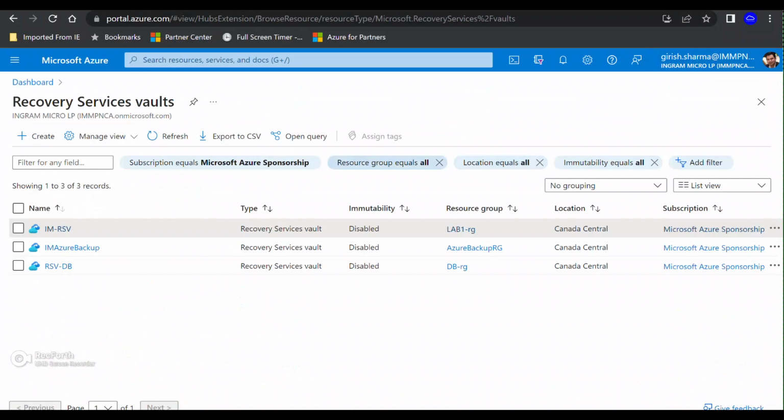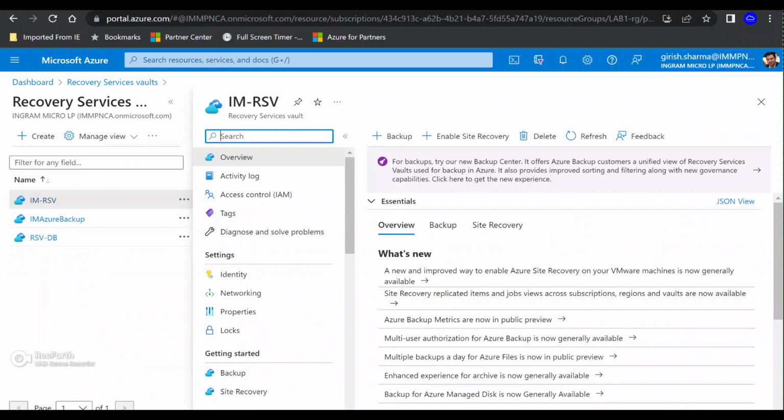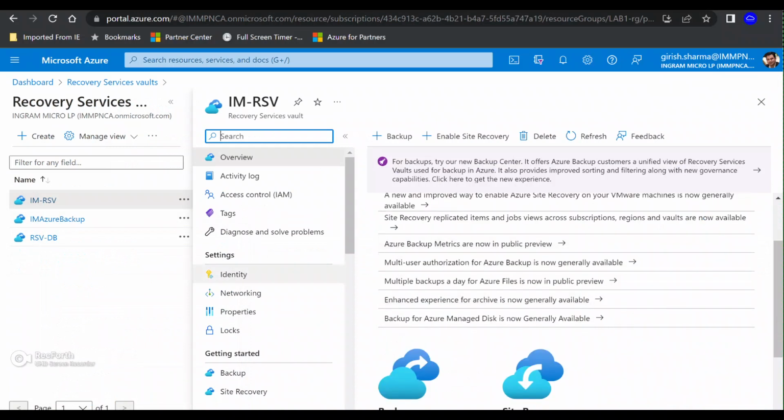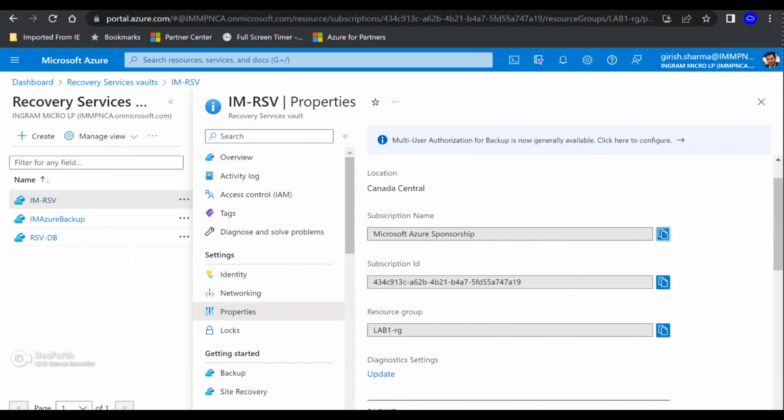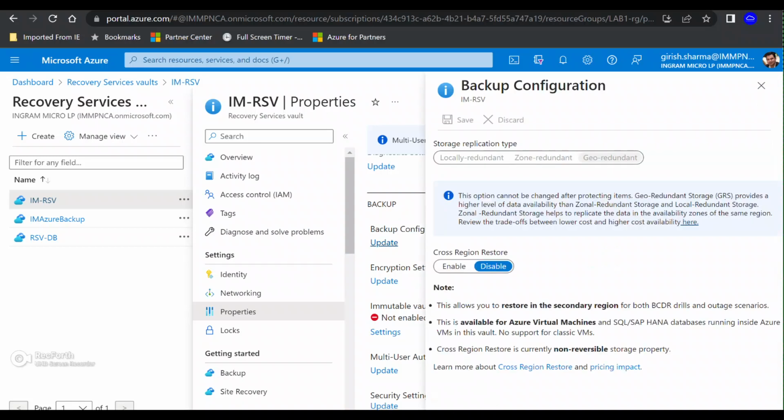So I'm logged into the Azure portal with my admin credential. For the sake of this video, I've already created a recovery services vault. I'm going to pick IMRSV for this demonstration. The first thing I want to show you is under settings, if I go to properties. When you create this recovery services vault, by default the redundancy for your backup sets will be geo-redundant, which is the case in mine. If you want, you can always change it to locally redundant or zone redundant, but this needs to be changed before you run any backup jobs.